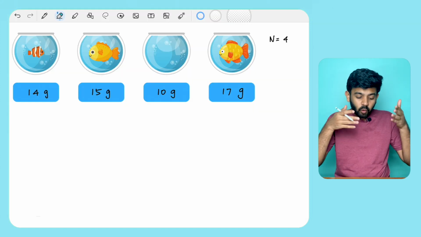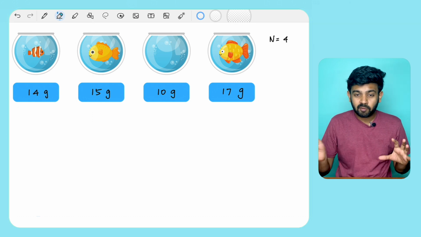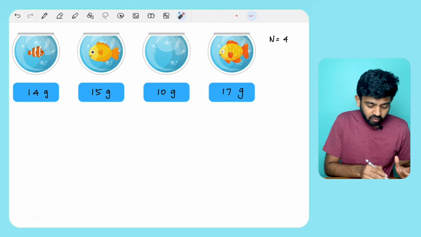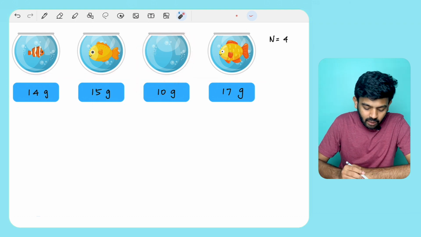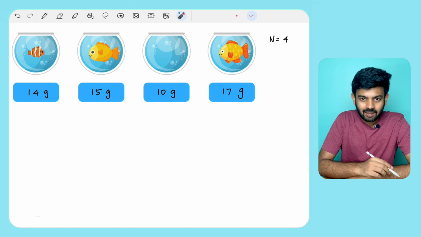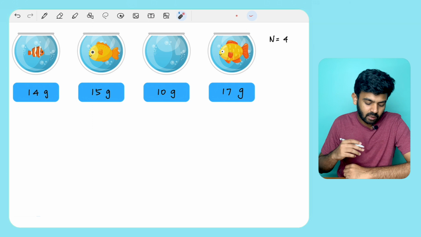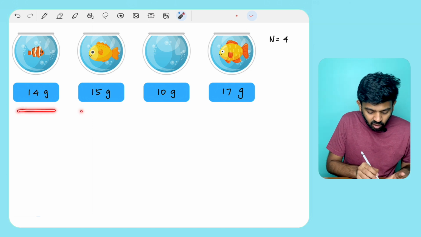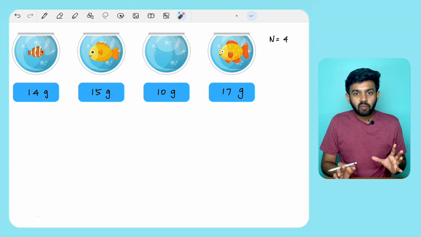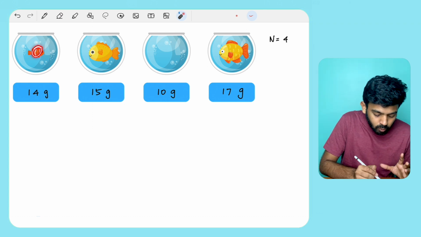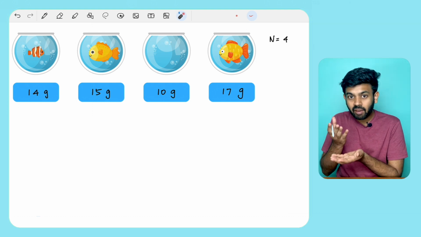Okay, now if you can see here we have a representation of the question where we have 4 fish bowls, right? And one of these fish bowls is empty, meaning we have 4 fish bowls and only 3 fish, and that is exactly the question, right? And the weights of these bowls along with the fish have been given here. Now we are supposed to find the weight of the individual fish in these bowls. Okay, not the entire weight, just the weight of the fish.